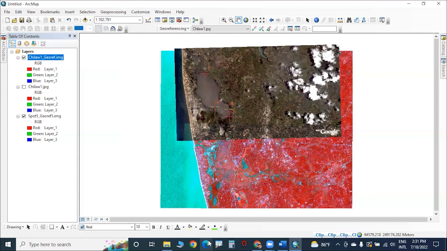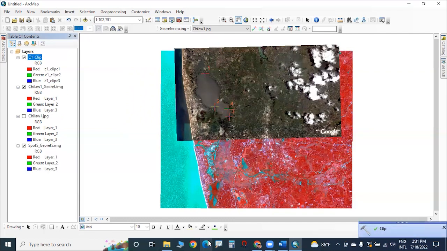Sometimes there may be common errors because the clipping area is not covered in this area. Some points are outside. Some other points are outside. If the points are outside the image instead of inside, it won't clip.